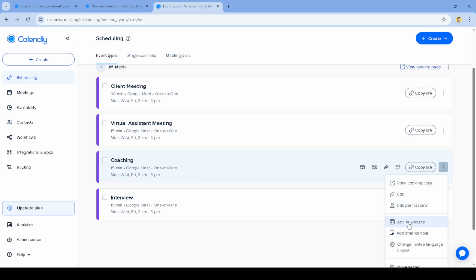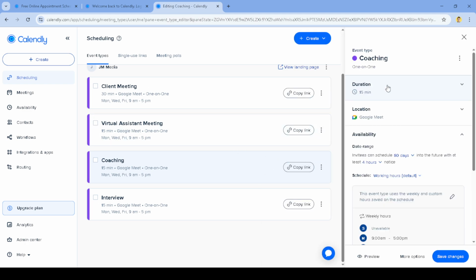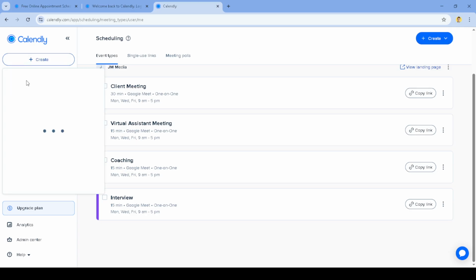Now let's create the scheduling option your team will share. On the home screen, select Event Types. Choose Group Event. A group event lets multiple invitees book the same time slot, perfect for webinars, trainings, or office hours. In the event editor, find Invitee Limit.